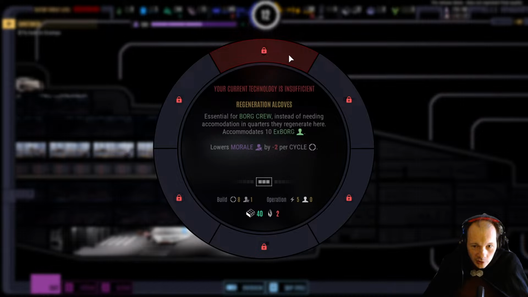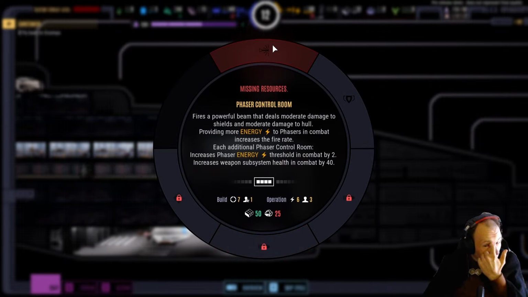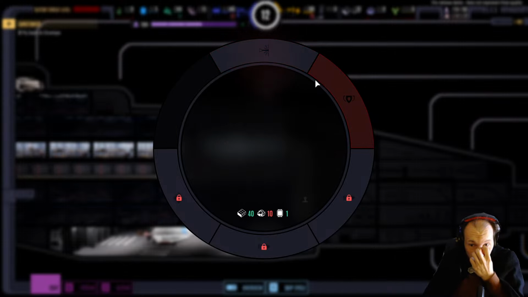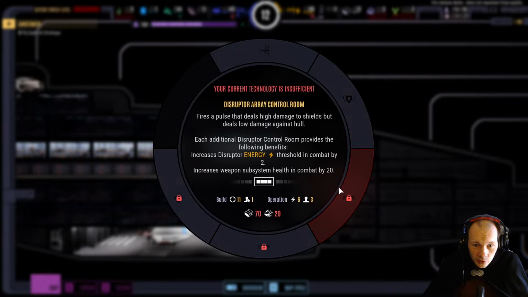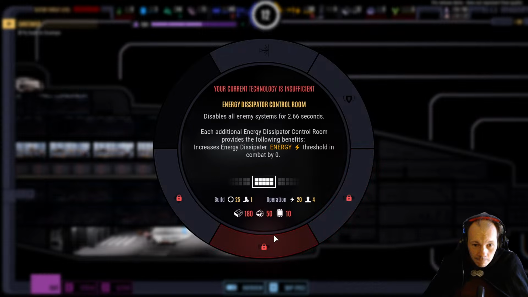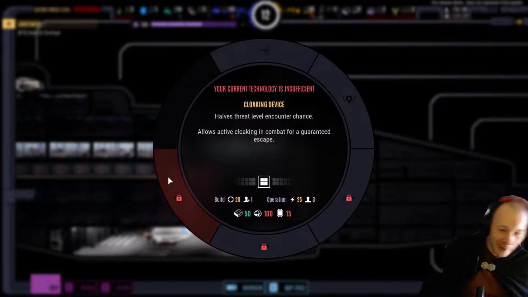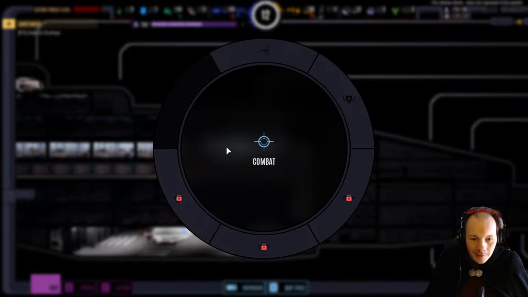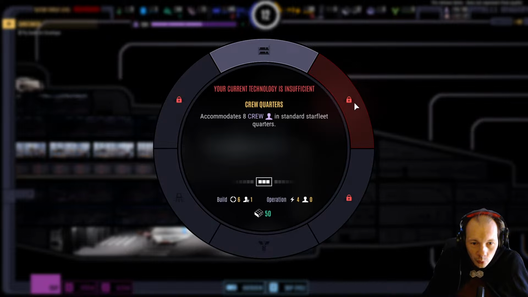Borg technology, not unlocked. Check. Combat. Phaser control rooms. Shield generators. We can have more shield generators, okay. Disruptor array control room. Disruptor array, interesting. Energy dissipator control room. And cloaking device. Ooh, we're going to go full Klingon. Oh, I like this. Guaranteed escape and stuff. That's cool. Crew, we don't have reason for this.